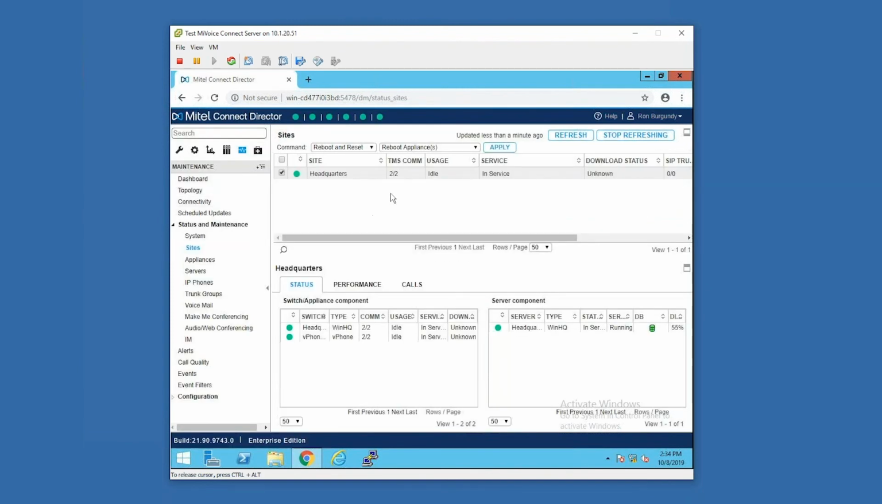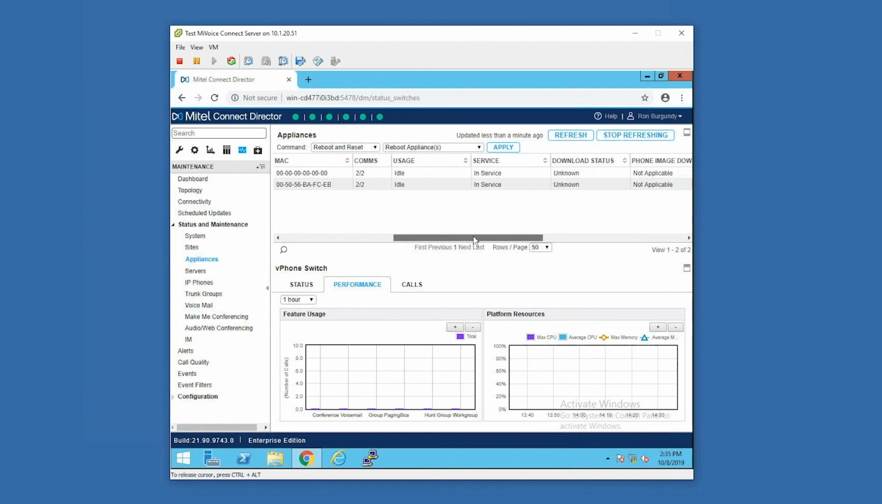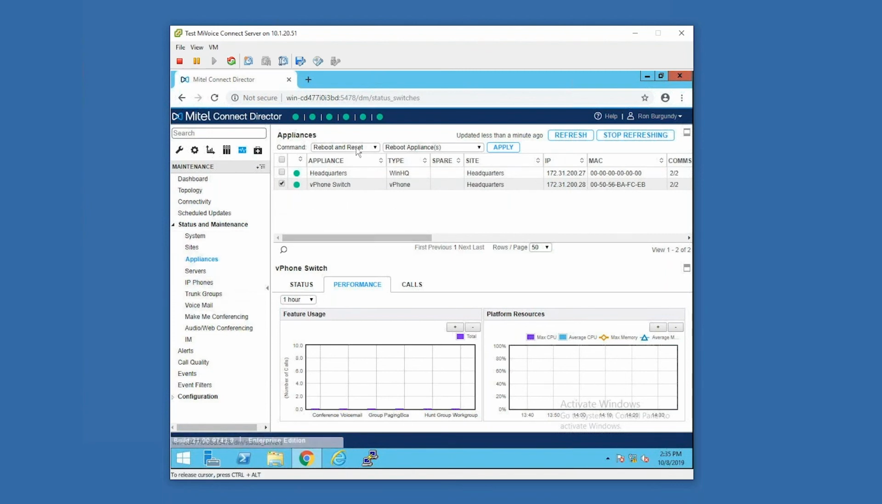You can get a little more detailed into your sites and see what's going on with those under the site level. Again, this is all just status and maintenance, so no configuration, just looking to make sure everything is okay. The biggest thing we typically look at here is the appliances section, right? We're able to see what the status is of our switches and our servers. What are those looking like? So if we have an issue with users not being able to dial out, we have to come in here and make sure that our switches are up and different things like that.